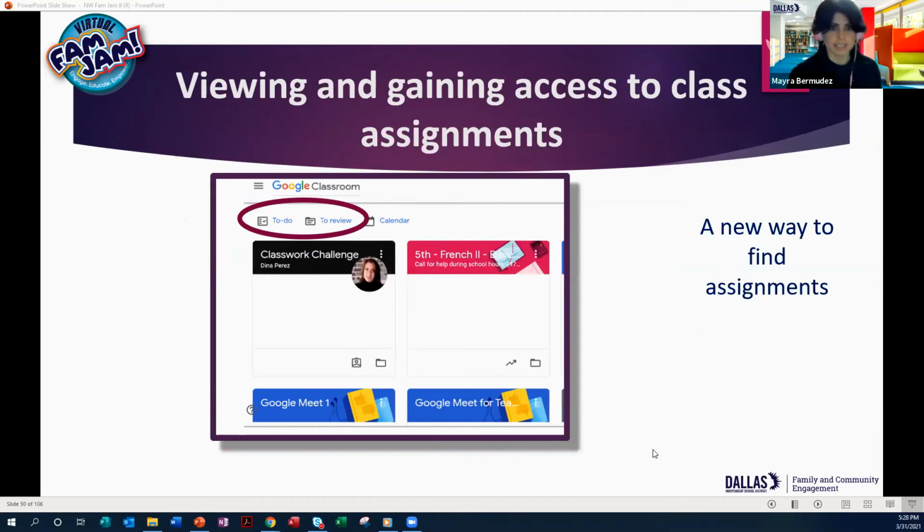Another way to find assignments, and this is a new feature that Google rolled out a couple of months ago, is that you don't even have to go to one specific classroom to find out what assignments are pending. Actually, Google has placed this to-do button at the very dashboard. And if you click on that to-do button, you will be able to see a list of all your assignments that are pending in all of your Google classes. So that is very convenient. You don't have to go to each one and find where your different assignments are. So you want to check that out because it's a great, very convenient feature.